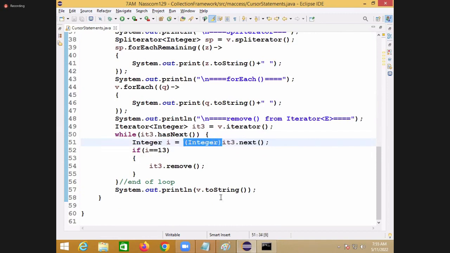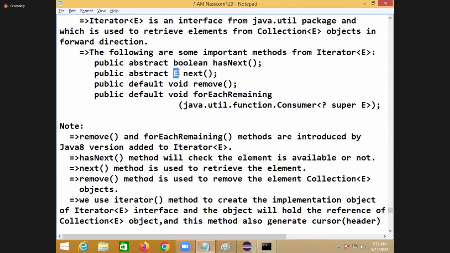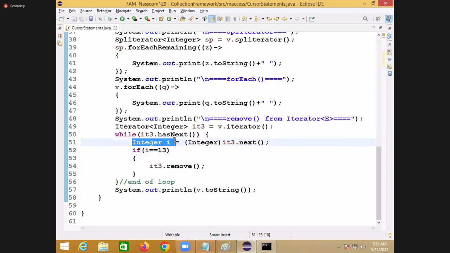Sir, why did you convert? Because the next method's return type is generic. For displaying, auto conversion will happen. Whenever you want to compare something, add something, or do some operations, you have to convert into our type, integer type, float type. For displaying, no issue, because they auto convert and display. But whenever you want to do some operation, I am converting into integer.